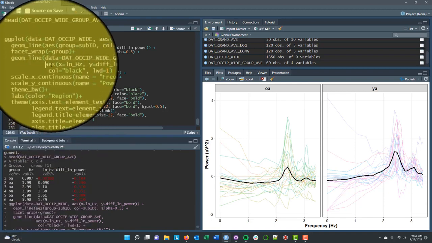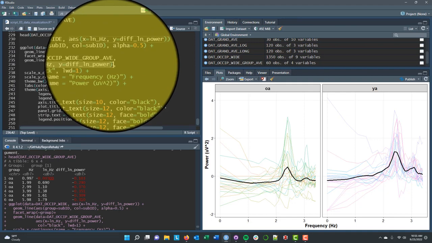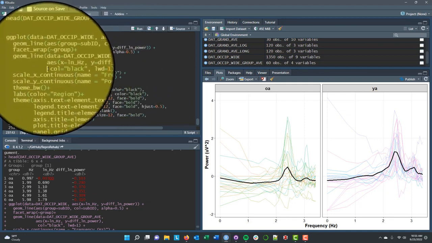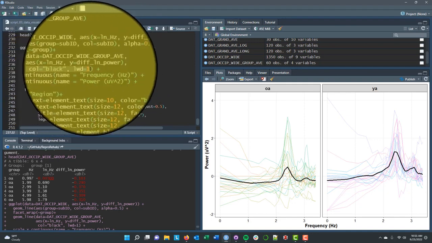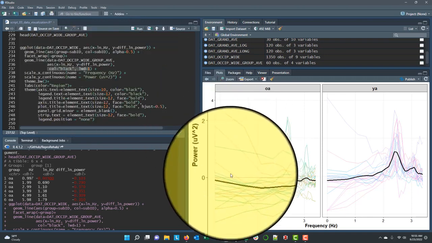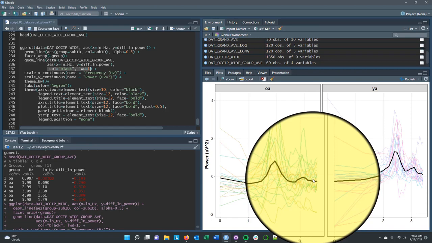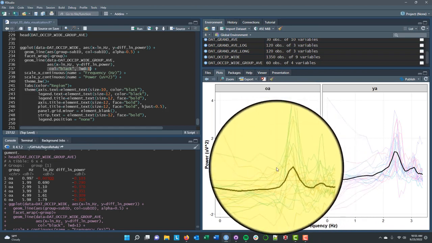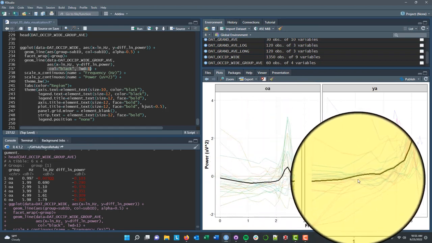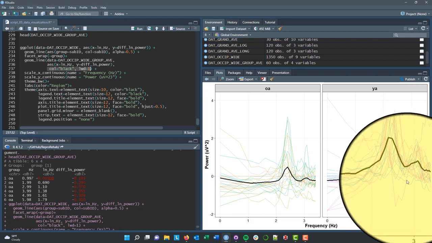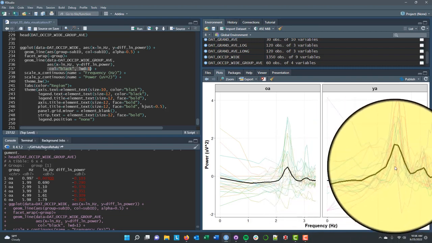I still want to plot the same thing on the x and the y axis, right? But I want them to be a little bit thicker, and I want them to be solid black lines so that I can easily differentiate the mean difference for the older adult group from individual lines in the older adult group. And similarly, get the mean difference in the younger adult group separate from individual lines in the younger adult group.